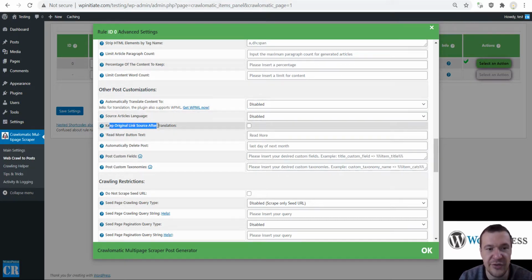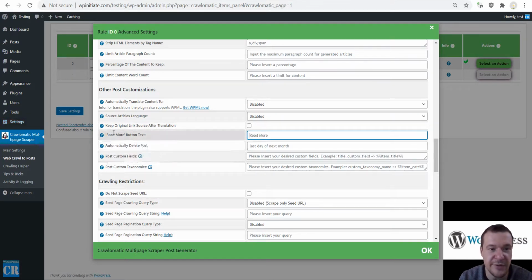Keep original link source after translation. If you check this checkbox, the links from the translation will not link to Google Translate but will link to the original links. Read more button text. You can set a read more text, if you have a read more button added to the post.